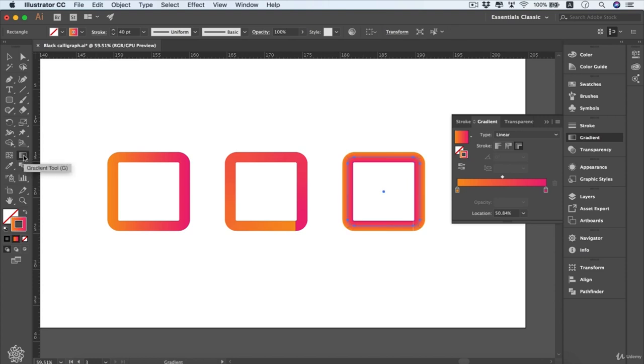And if you select your gradient tool, you will see that it's not available to be used on these shapes. So the only way to control your gradient for strokes is from the gradient panel, and you can be changing your angle maybe to 60, and you can be sliding your colors like that for more control of these colors.